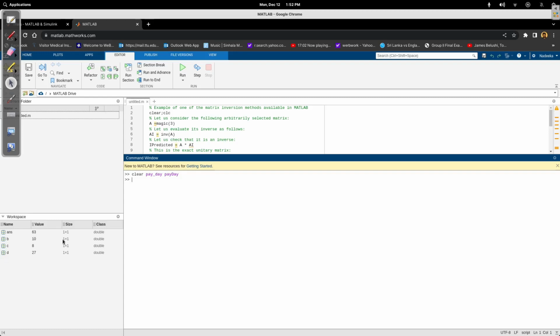Okay, now I can clear all the variables here. I just do clear. I will just say clear. Okay, it will clear all the variables from the workspace. So that's about the clear command.